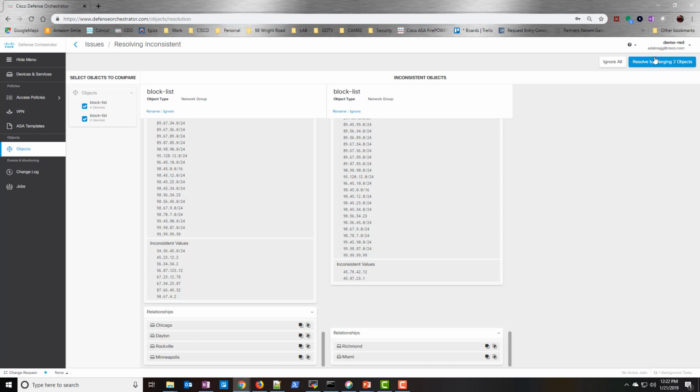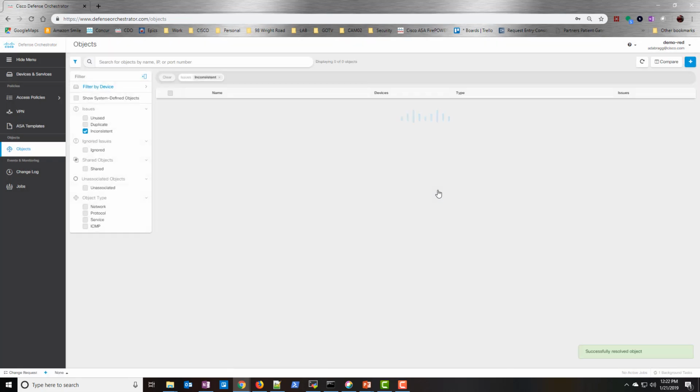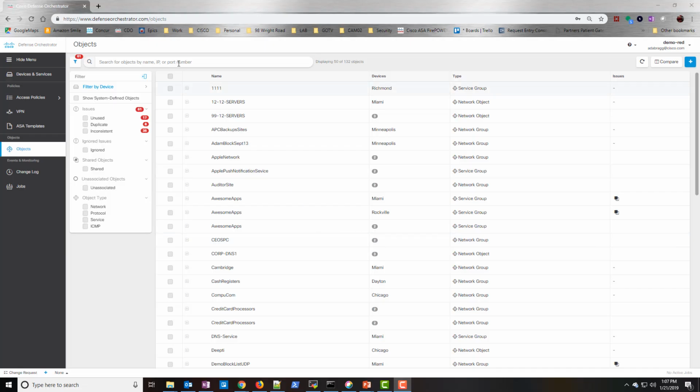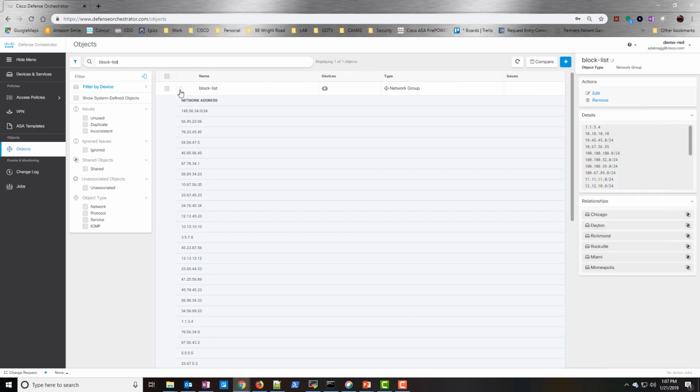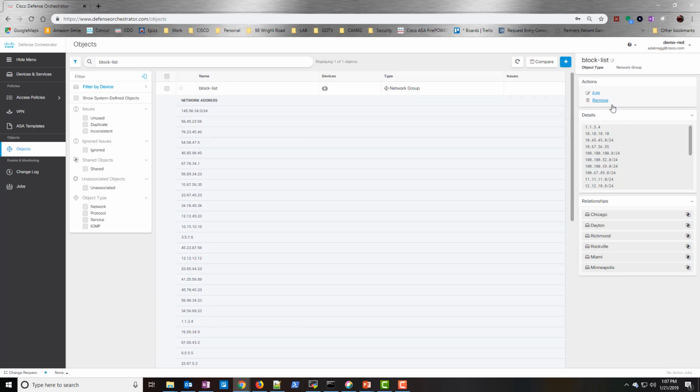So what we can do is click resolve, and we're going to merge these 2 lists together and create one additive list that is going to be shared across these 6 devices. And what's cool about that is now I can just manage that object group as one entity across all these devices. So no longer do I need to log into each device to update, for instance, the block list. Here's one block list. I have one comprehensive list. It's being shared on these 6 devices.